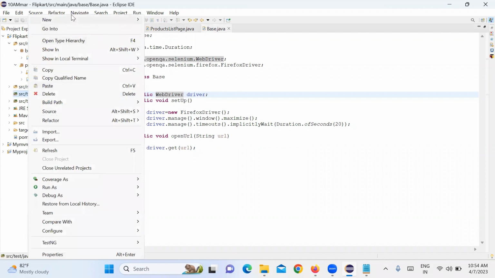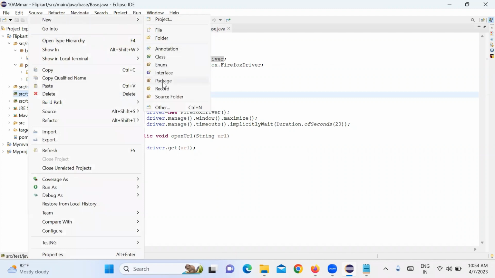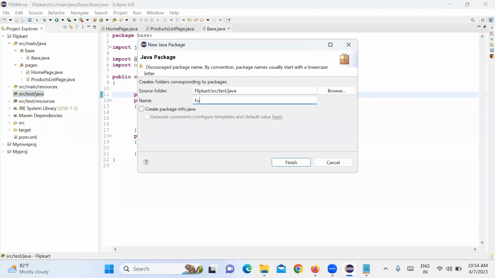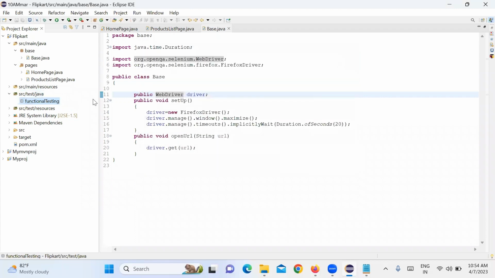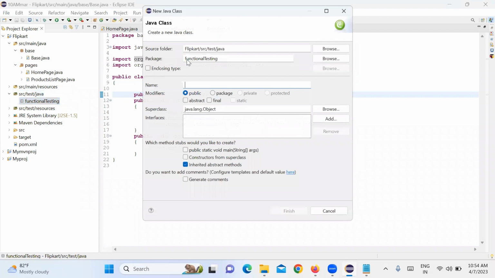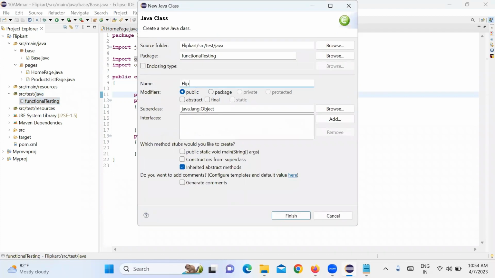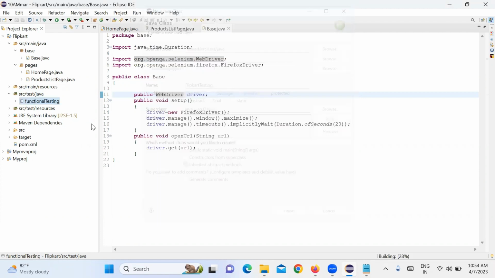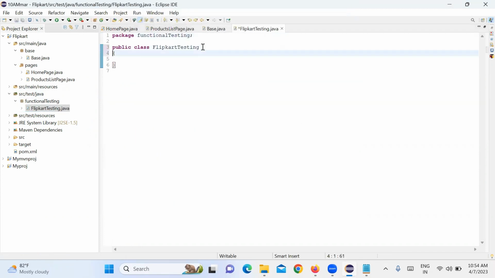Test Java, yes. So here let me write one new package. Functional testing. So in this I will write a new class. What is that I write here? Flipkart testing, right? Now there are no main methods. We avoid the main methods, right? I told yesterday we don't require any main methods. In src test java also we don't have any main method, right?